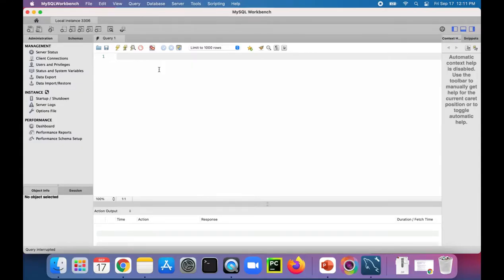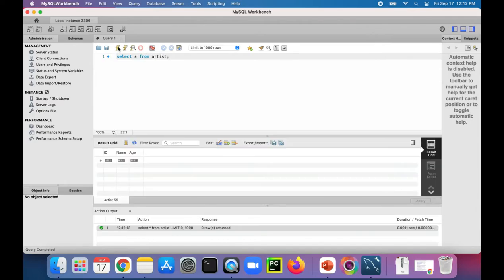So I'm here in MySQL Workbench where we're going to do some inserts and updates to a database table called artist. I already have a table called artist. Let's select everything from artist to make sure that it's empty. And it is, nothing is in there. Everything is set to null. And let's insert some data in there.